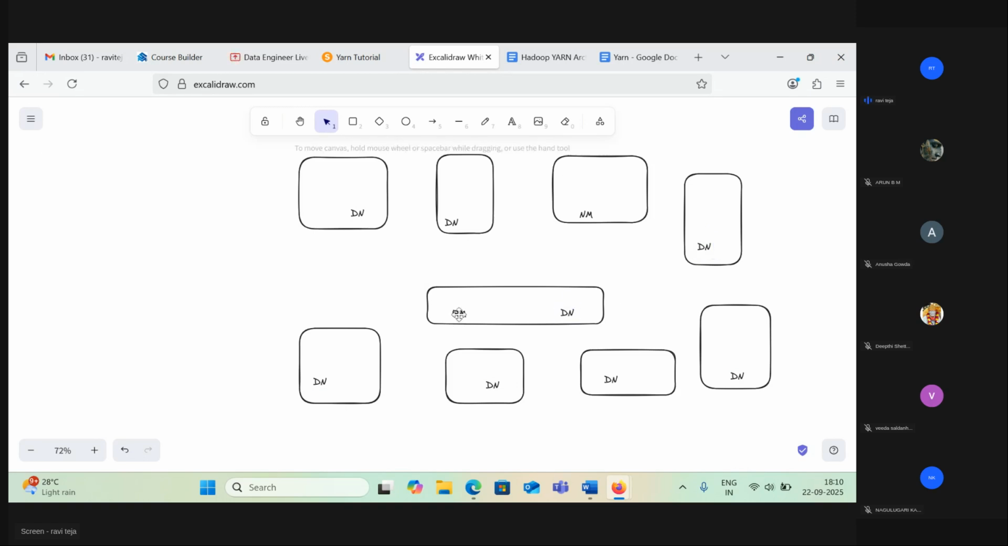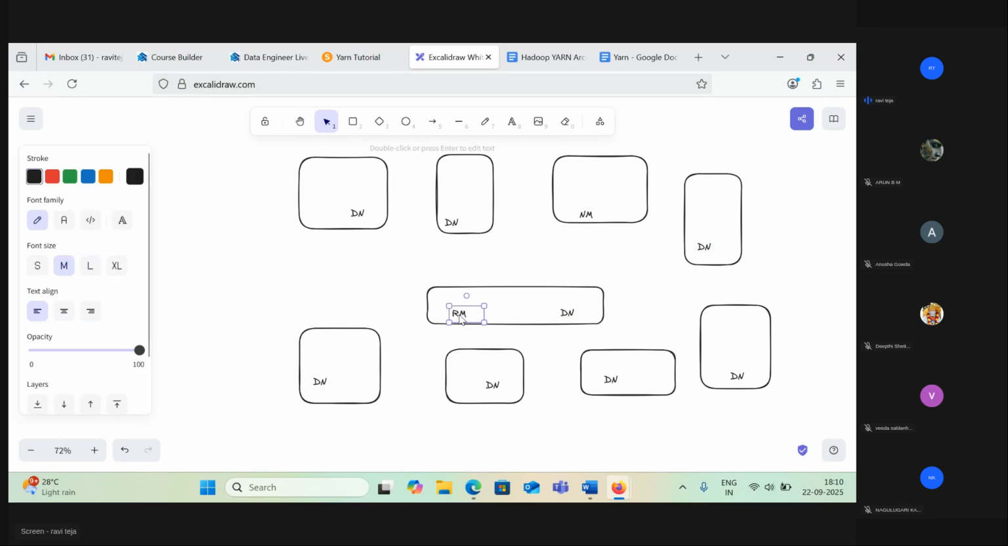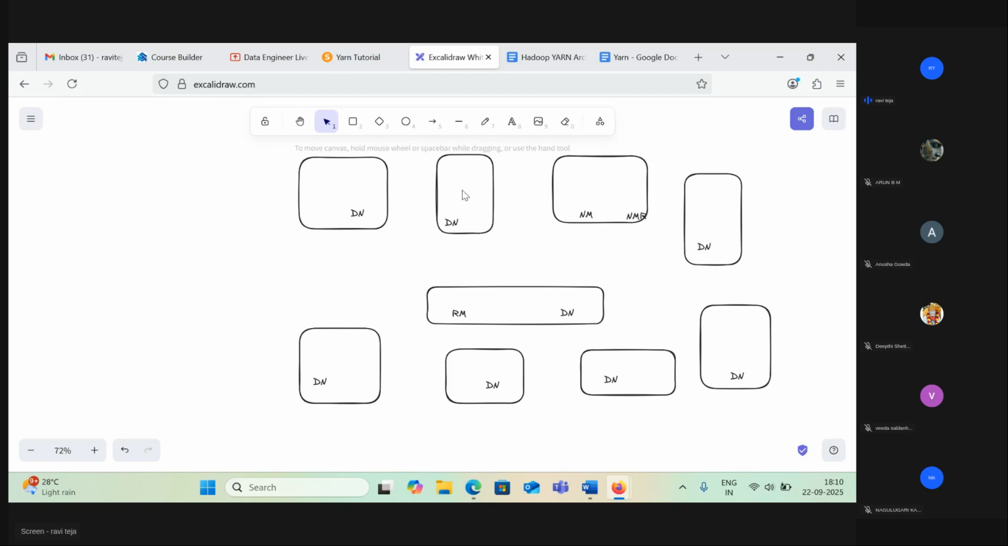Similarly, the resource manager is a master, which means it will have some node managers. Node manager, let's say NM. This can be there in every node.